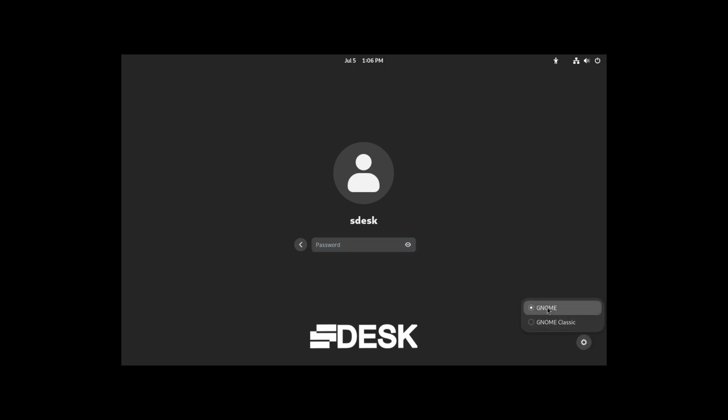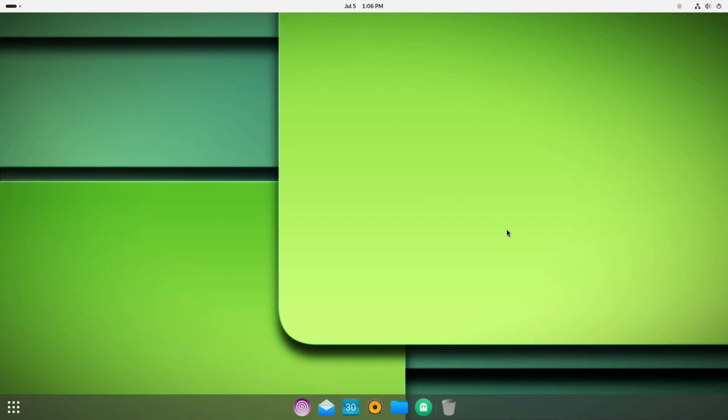Now we have Gnome and we have Gnome Classic. Apparently these are both running Wayland, so I did not see any X option in this. So let's go ahead and get logged in with our super secret password. That's definitely not 1, 2, 3. We land right on the desktop there.